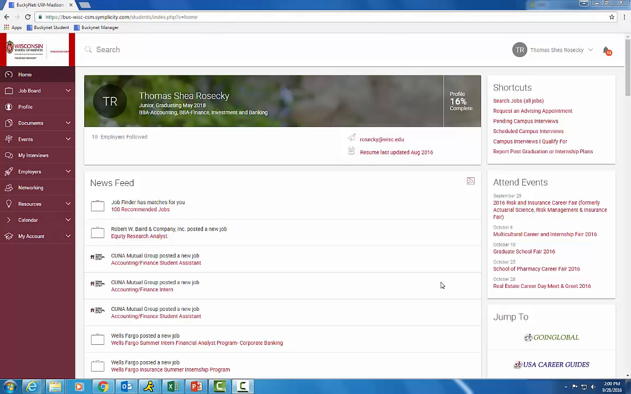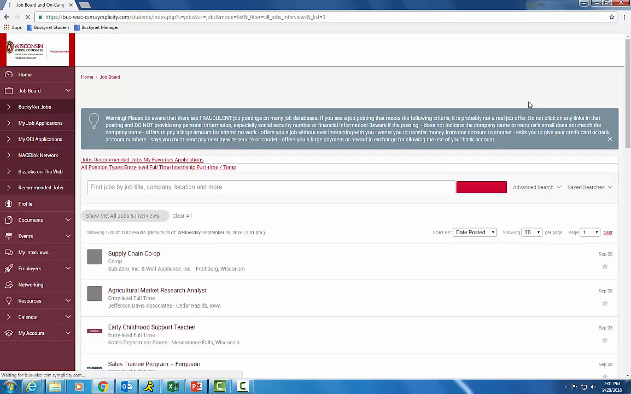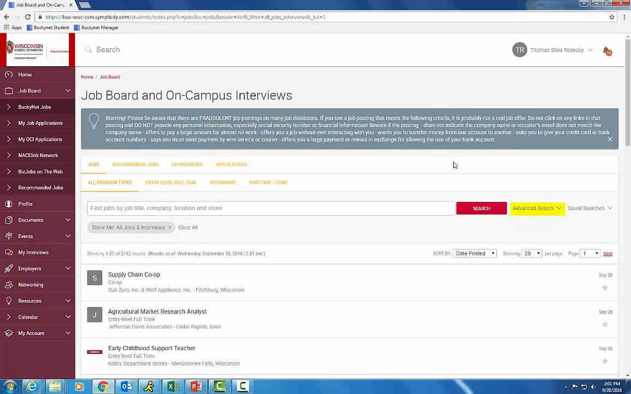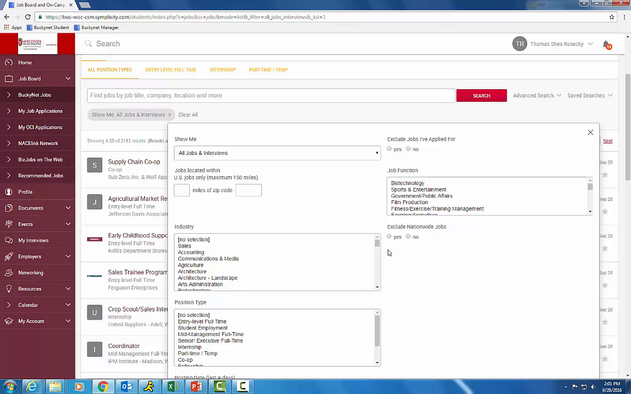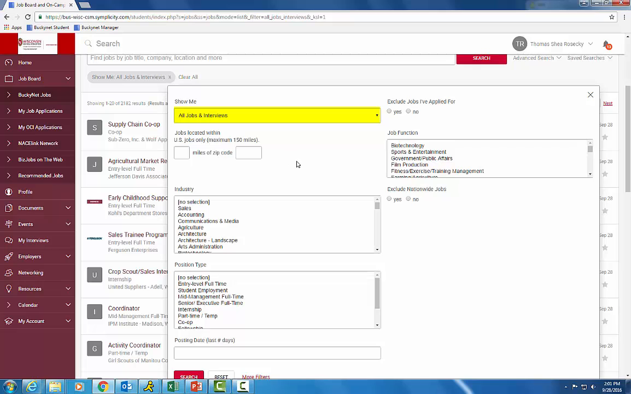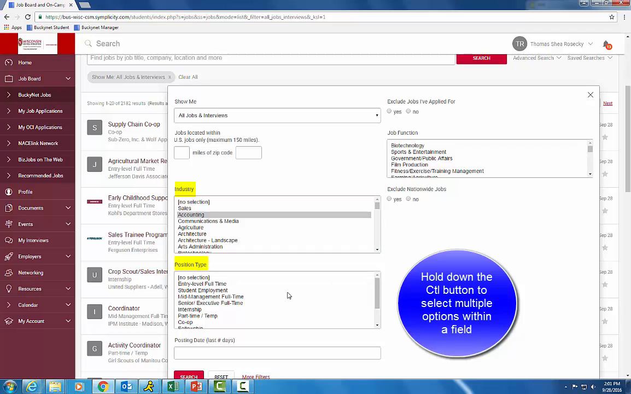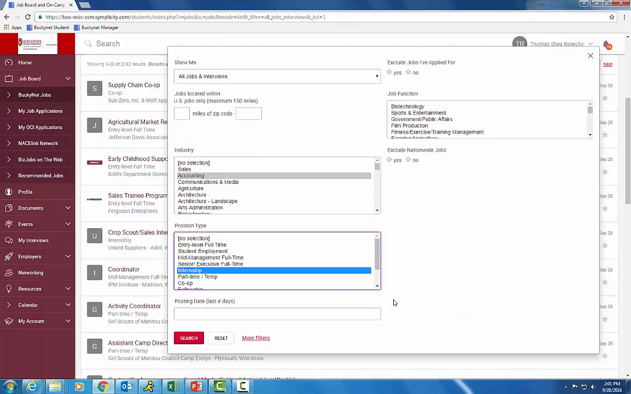Now we're going to go through how to do an advanced search function. So after you've come to the home page of your BuckyNet account, go to the upper right hand corner where it says Shortcuts and click Search Jobs. When you get to the job portion of the website, to the right hand side of the search bar, click Advanced Search. Today we're going to do an example, but click any values that are applicable to what you're looking for. So in this case, we're going to make sure we're showing all jobs and interviews. We're looking at the accounting industry, and we're looking for internships.